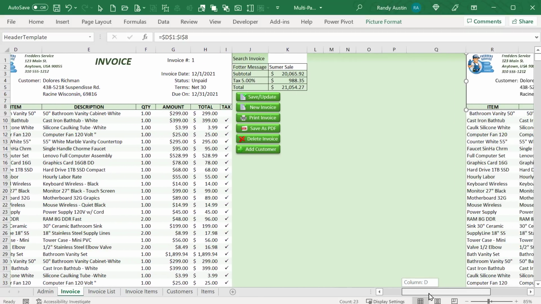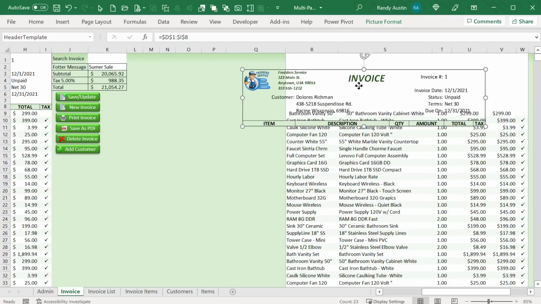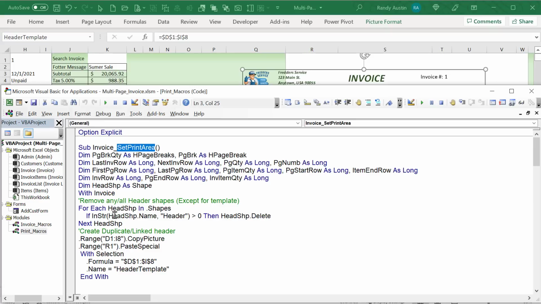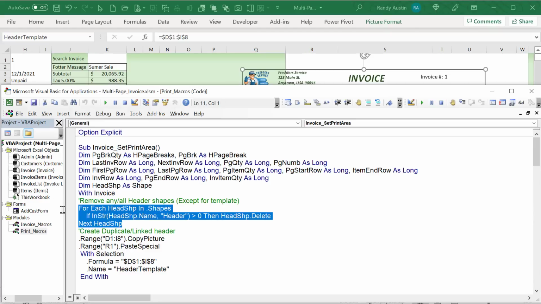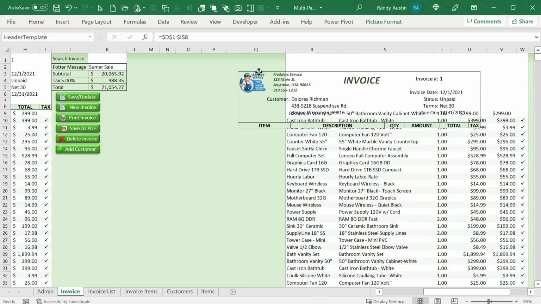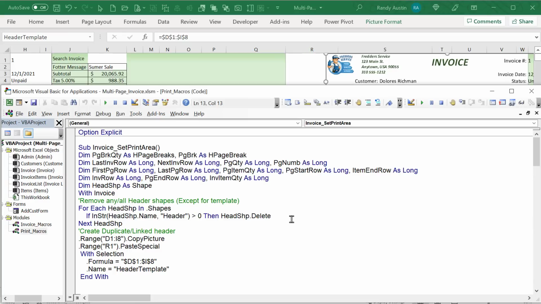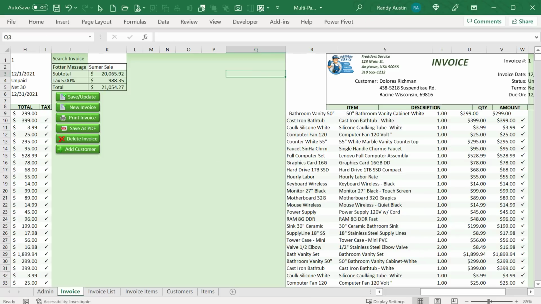Now the good thing is, since VBA creates this for us, I can delete them whenever I want. Watch what happens. This is the first part of the macro. We're going to remove all of those headers. That's the first thing we want to do. This is given a name, and we see that the name is called header template. So the first part of this macro is to remove everything that contains header. If we don't, things are going to slow down.